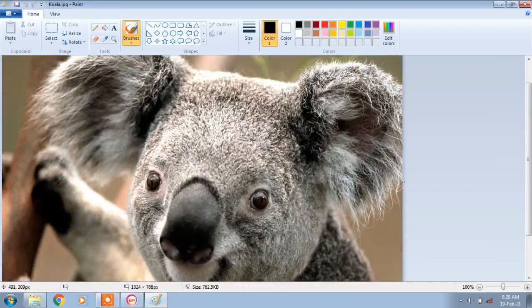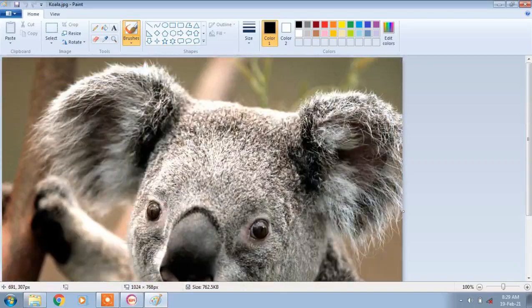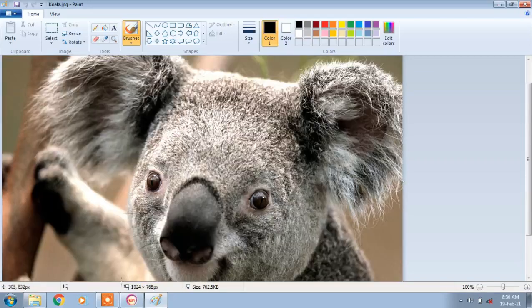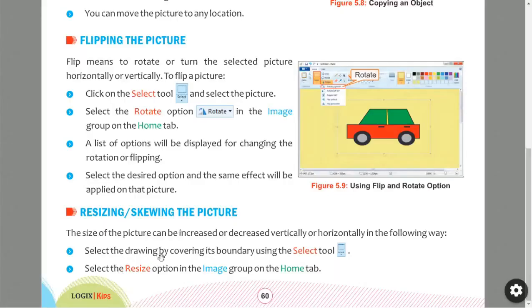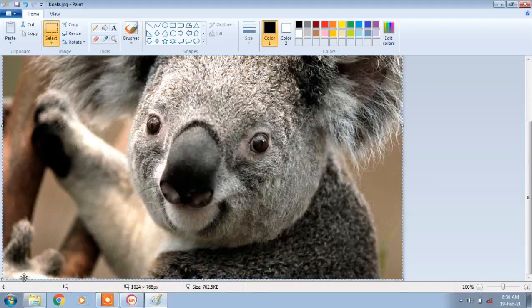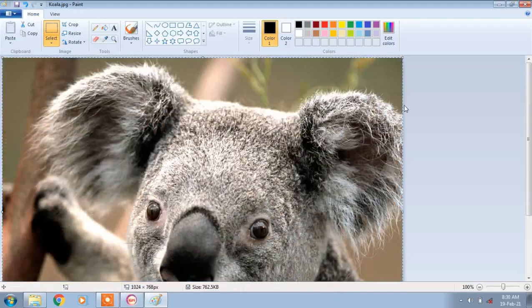Now how to decrease the size of this picture? First of all, see the first point: select the drawing by covering its boundary using the select tool. So click on the Select tool and choose the Select all option, then the entire image will be selected. You can see the boundary of this image has dotted or dash lines. This dash line indicates this image has been selected. Once the image gets selected, then you can copy, delete, move, or resize it also.